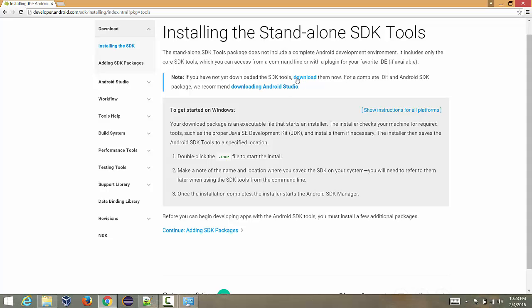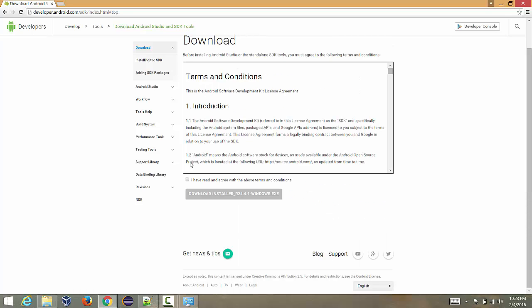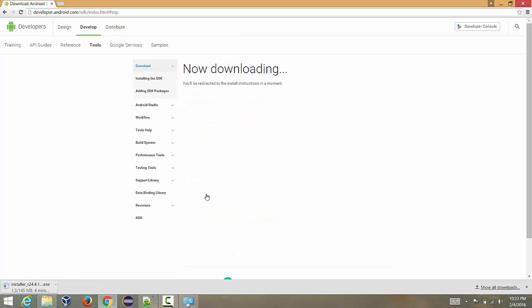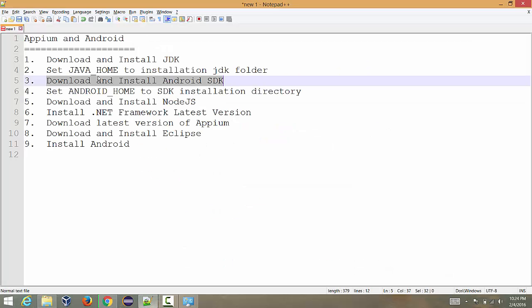Okay, so we should go to this link, and this link will take us to SDK tools. Since I am on Windows, I'll go ahead and install this SDK tools. So let's accept the license agreement. Let's go here and the download will begin. Now this is a 145 MB installer, so it will take some time for it to download. Till then, let's proceed with next set of steps.